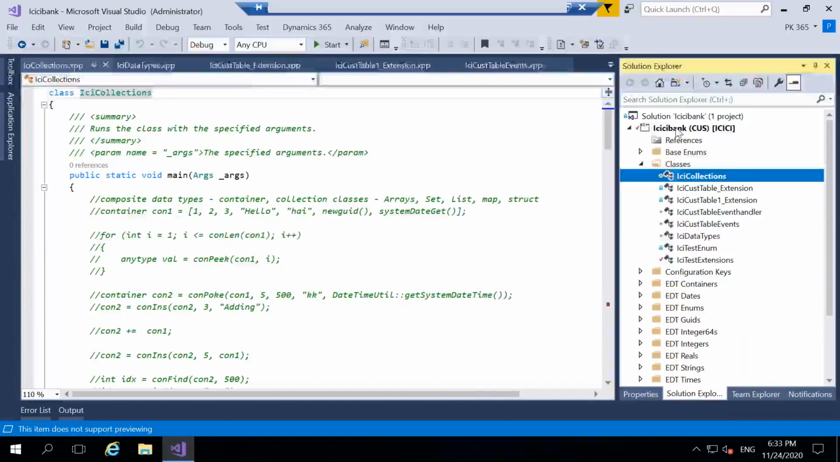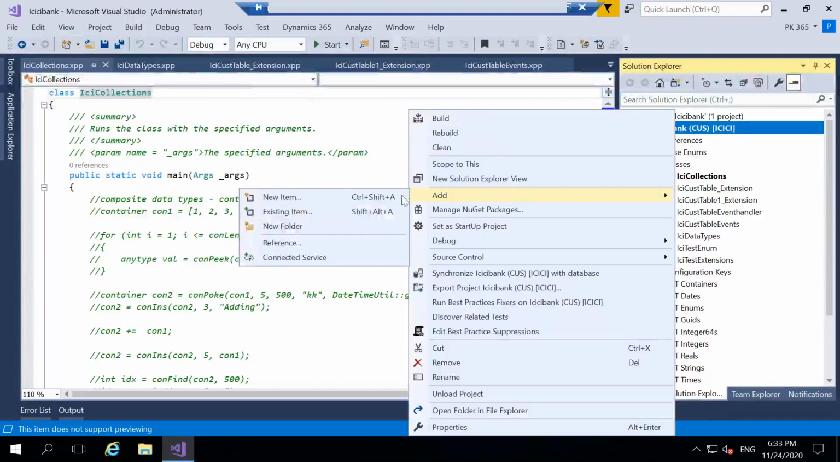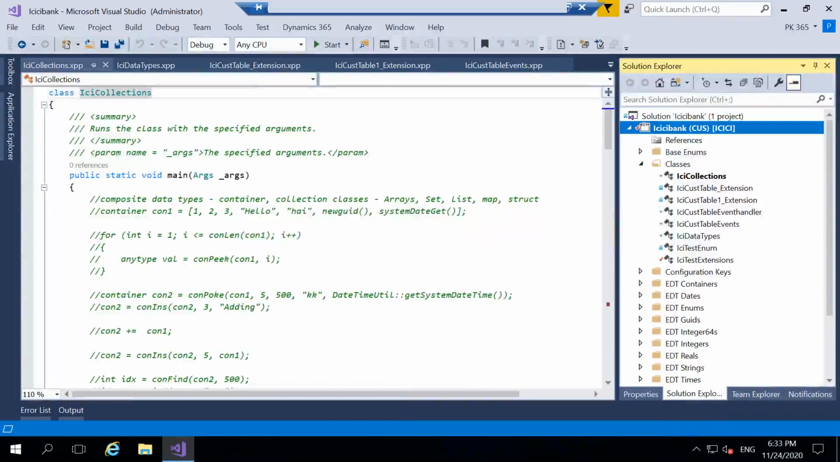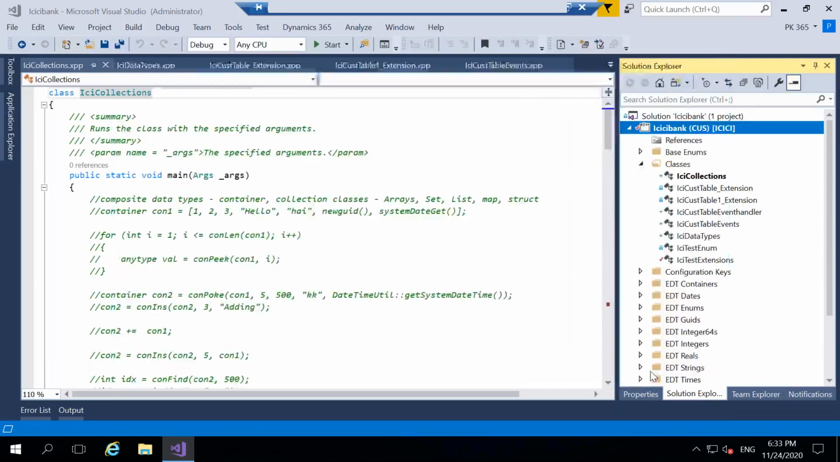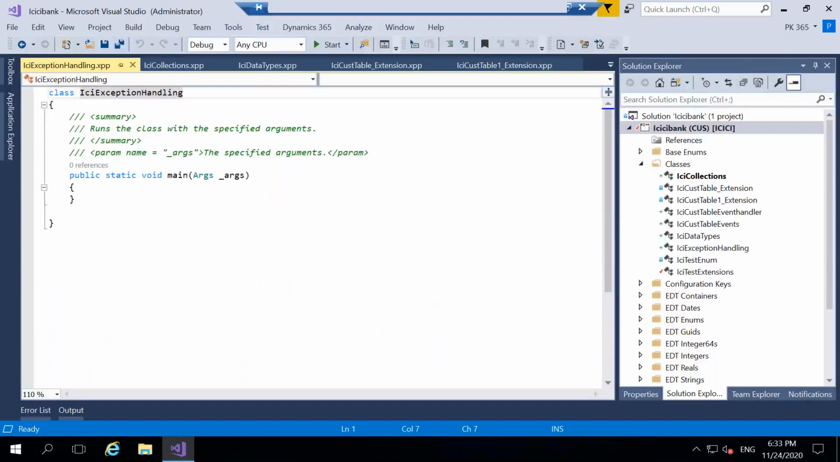Okay. Now let me create a new class. Click on the add button, new item, and then go to code, create a runnable class. Let me call this runnable class ICI exception handling. Okay. Click on the add button. Okay. Now you can see here.